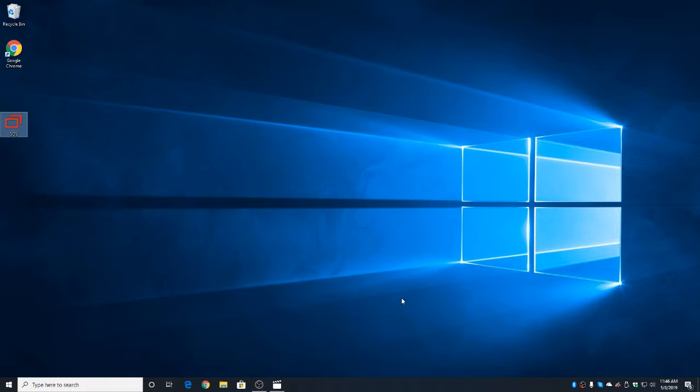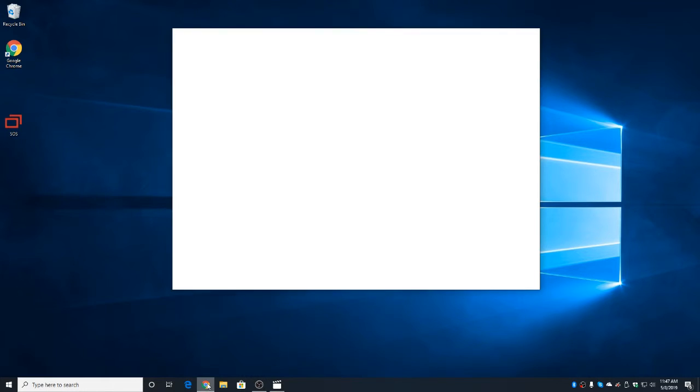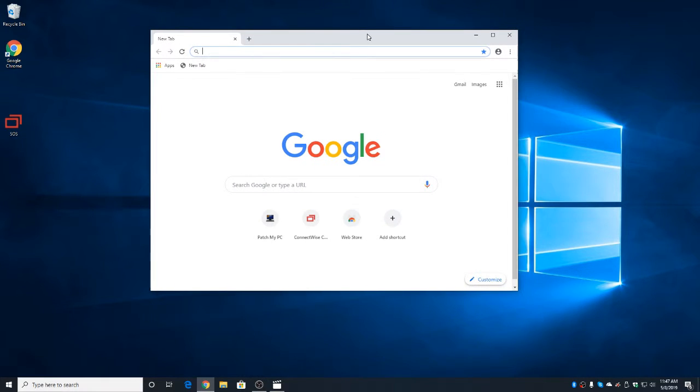So let's just open up Google Chrome and take a look. Everything I'm about to show you is the fundamentals, which means it applies to basically every web browser. They might look different, but the fundamentals are the same. Let's go ahead and open up Google Chrome. There we go.